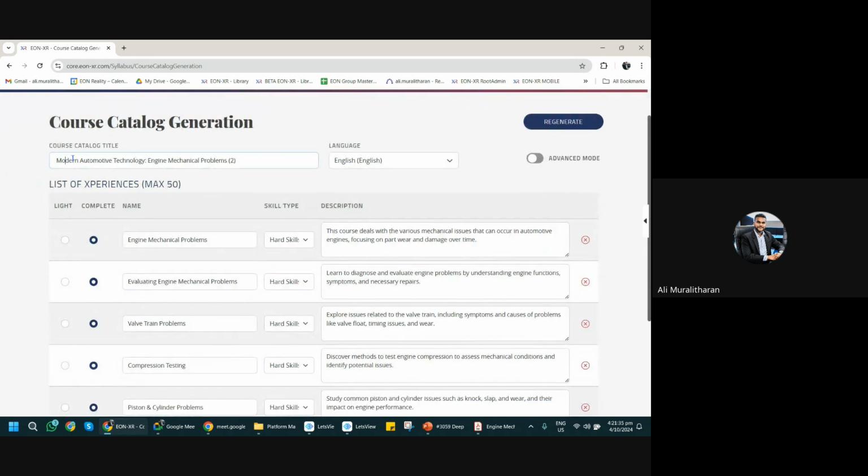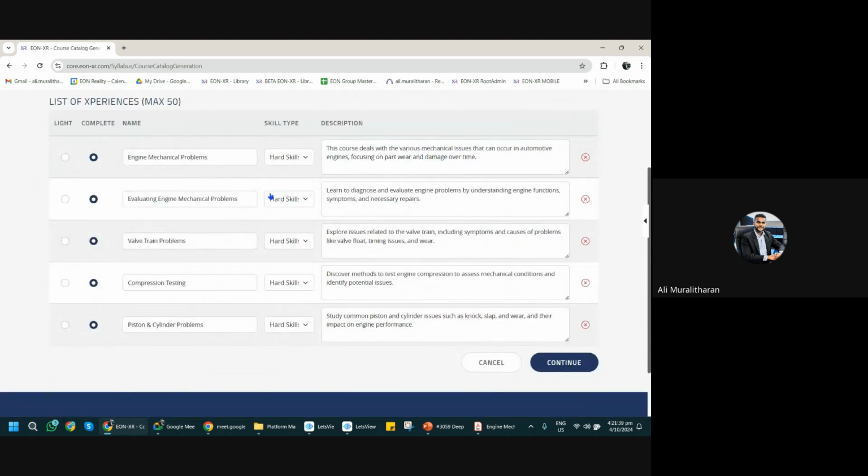Now, course title, Modern Automotive Technology Engine Mechanical Problems. And here, yes, in the document, I have 5 major topics. Talks about engine mechanical problems, evaluating engine mechanical problems, valve train problems, etc. The application has identified these to be hard skills, and the description is easier. Now, one question that might be running at the back of our minds now.